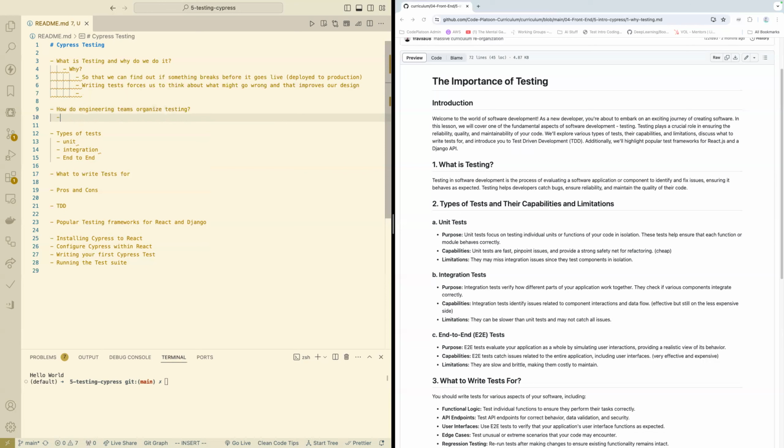You actually raised a really good point. How do engineering teams and companies organize testing? Sometimes what you're describing is the case, sometimes it's not, and it doesn't always depend on the company. There are a lot of big companies out there.